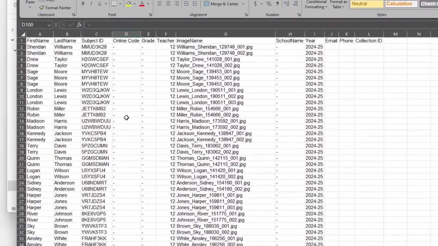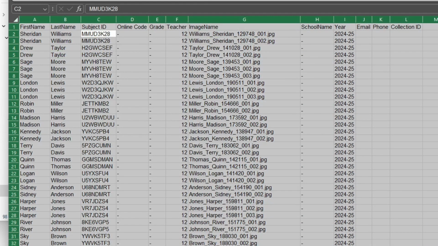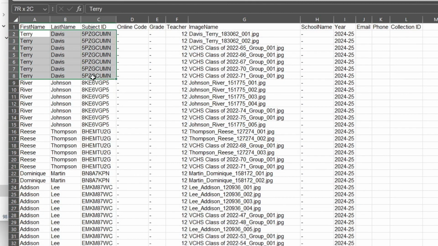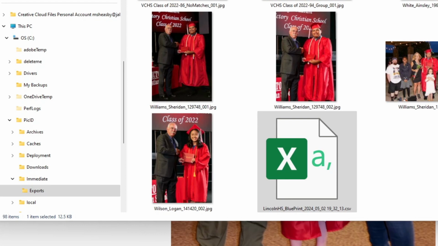So here I see what I'll do is I'll sort by subject ID. So these are all pictures of Terry Davis, and we can see all of the pictures in one place that were all pulled together. That's how you do a graduation.